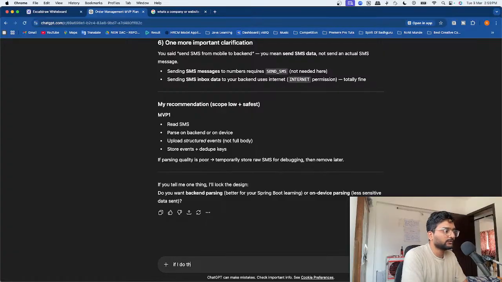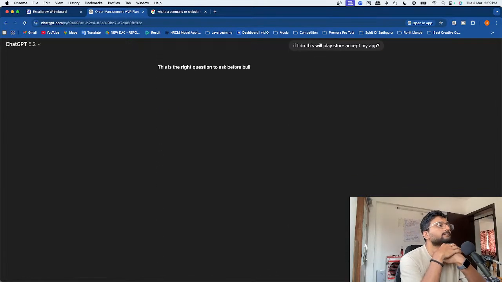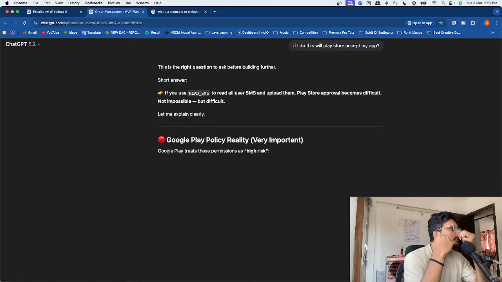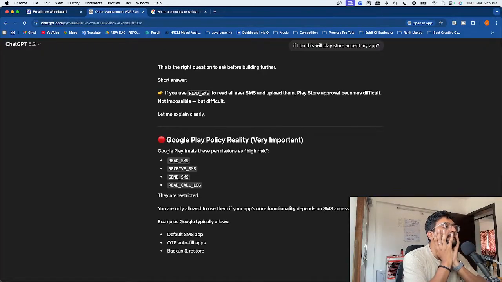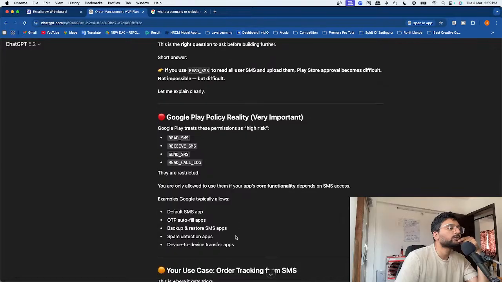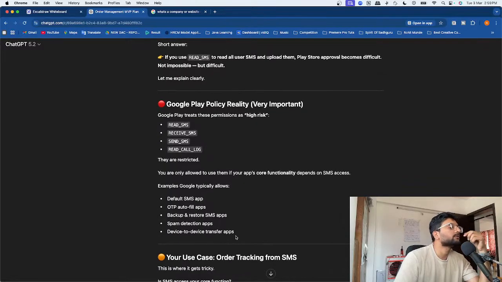If I do this, will the Play Store accept my app? This is the right question to ask before shipping. If you use read SMS to read all user SMS and upload them, Play Store approval becomes difficult, not impossible but difficult. Let me explain. Google Play treats these permissions as high risk. They are restricted. You are only allowed to use them if your app's core functionality depends on SMS access.